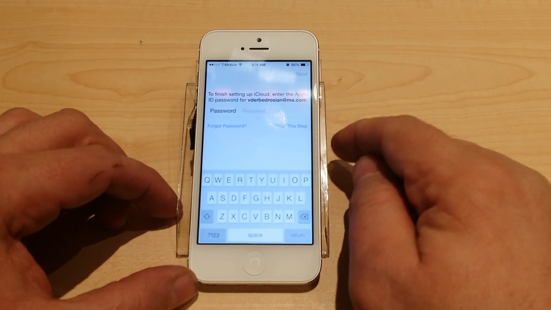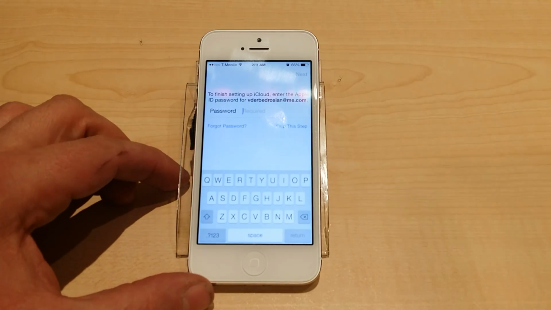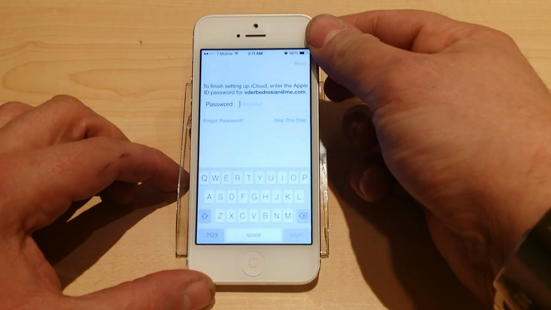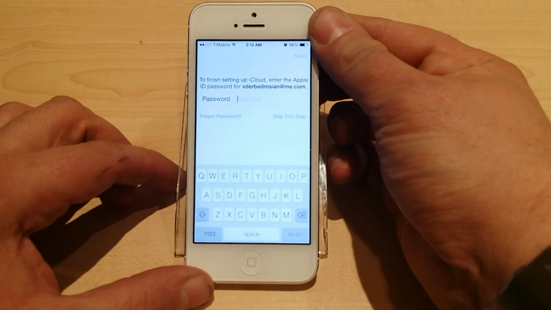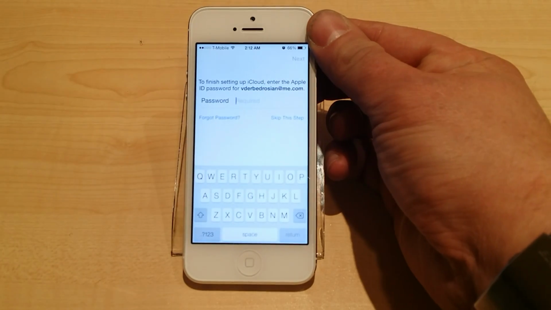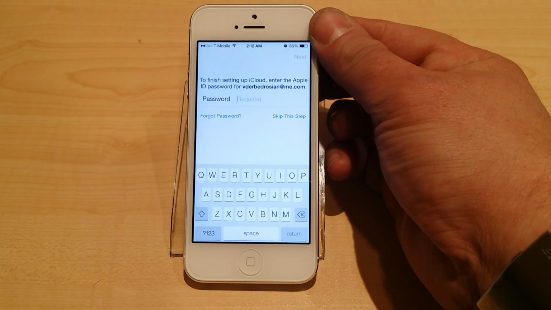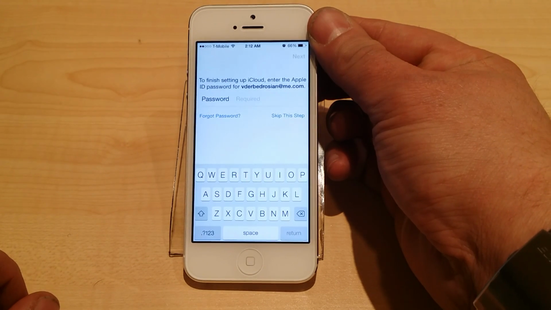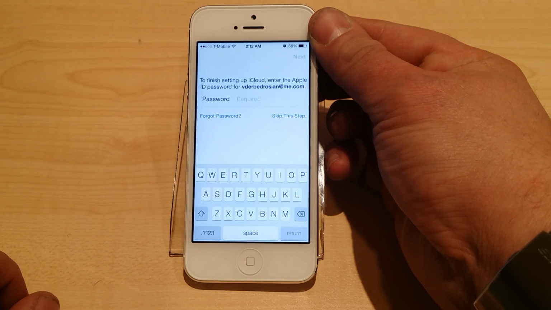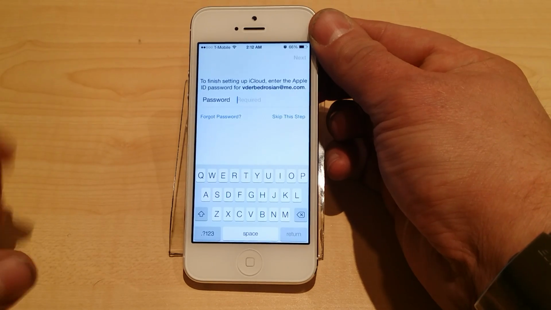Now, you're seeing something new here, guys. Let's see if we could see this a little better. You have an option here that you've never seen before. One of them says forgot password, the other one says skip this step. Now, I'm sure you guys have never seen this before. Due to the modifications that I made to that particular file, it allowed this screen to show up.